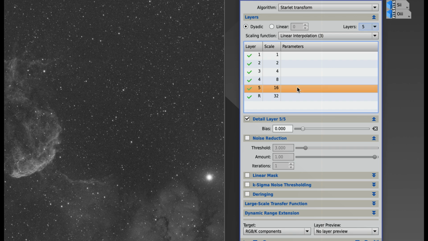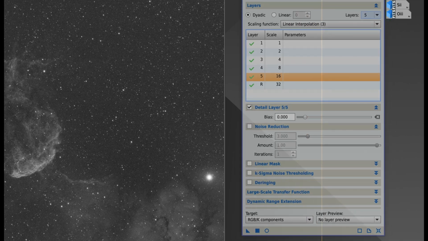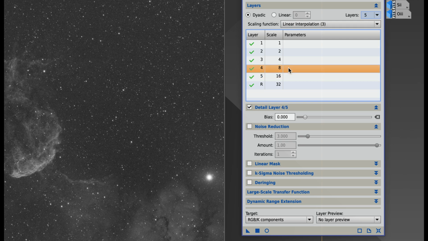Now that we selected 5 layers, you're probably wondering, what are these layers? I don't know what they are. What am I doing here? And what are these parameters? You've got to choose a noise reduction, and then you've got to put in a threshold and amount and iterations. It's crazy, right?